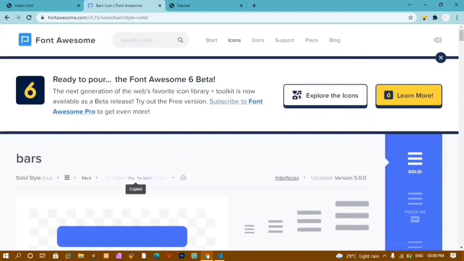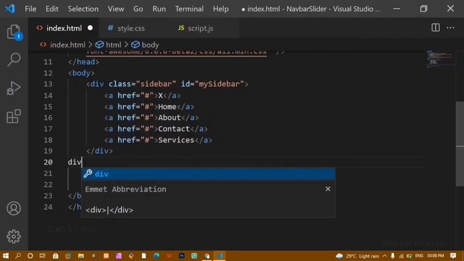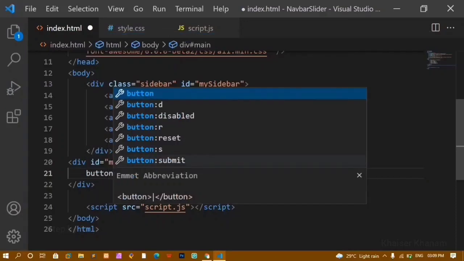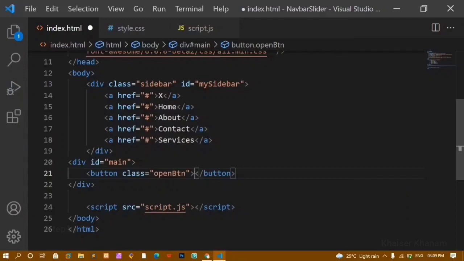I'll just copy this HTML code, and here below this div container I'm just going to create one div, and for this div I'll just give the ID. Okay, let me just give here ID. I'll give it as main. Inside this div container I'm just going to create one button, and for this button I'll just give the class name as openBTN. Inside this button I'm just going to paste that icon code.